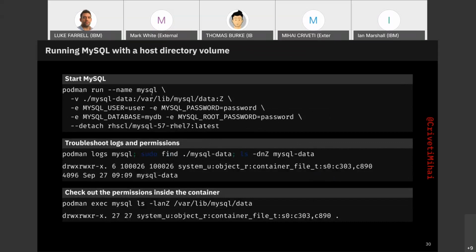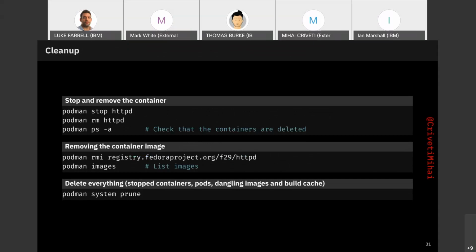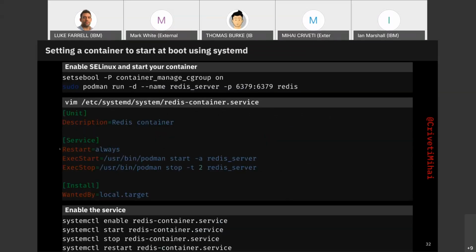I'm giving it a name, a volume, MySQL data on my host, a user, a password, detach, and then as you can see here, I have container files and permissions, and I'm able to use my container properly. I can also start my containers at system start.